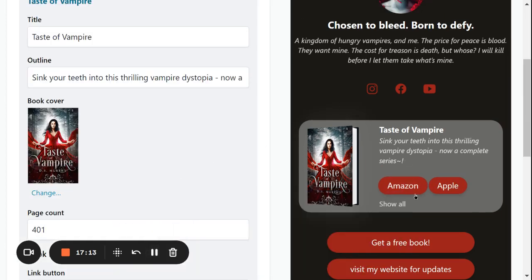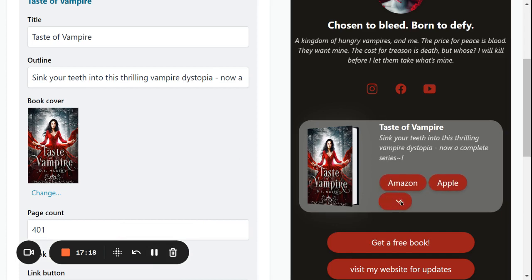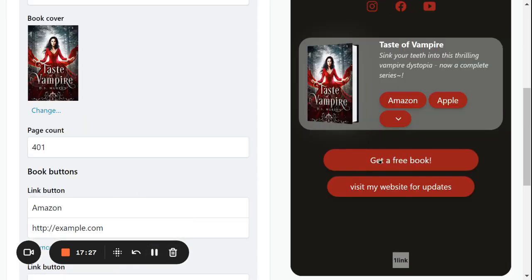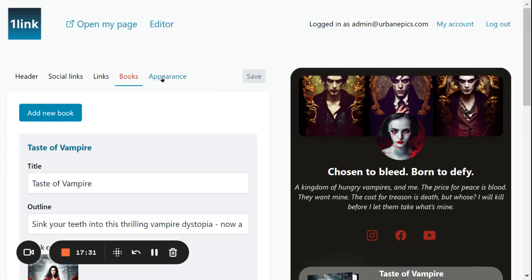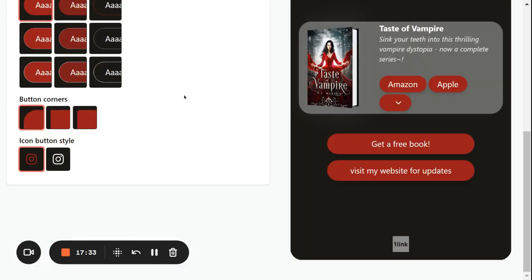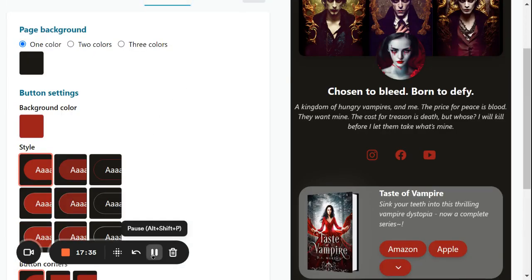So you can label your buttons like this for Amazon versus Apple. You can have dropdowns if I want to give them more options to buy from, like paperback, audio, etc. And then I've got a link to a free book or visit my webpage for updates. On the previous plan for appearance, I think.